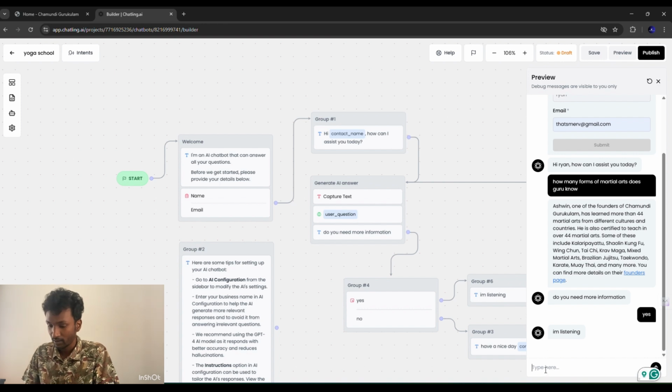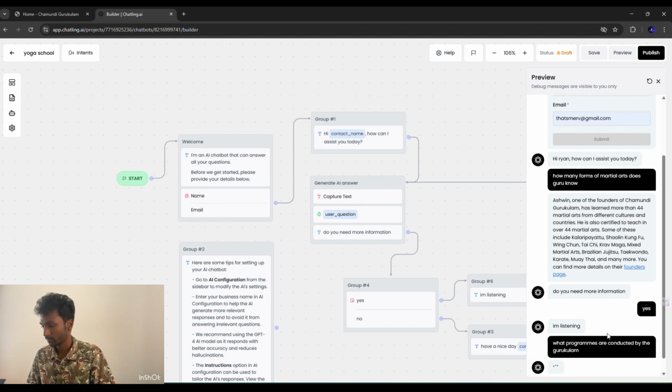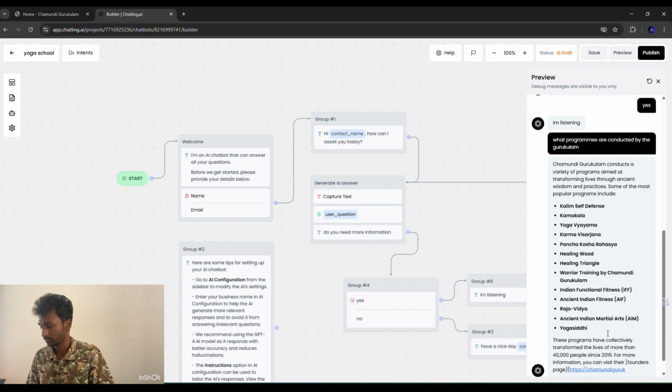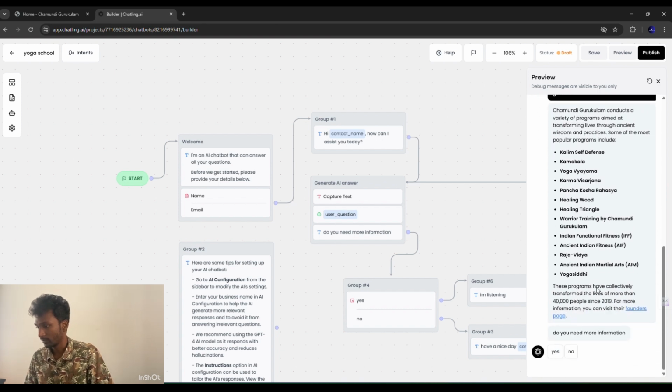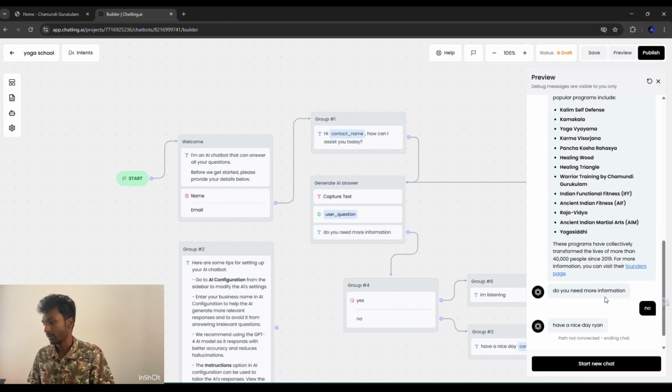I'll say, what programs are conducted by the curriculum? So we got it here. Chamundi conducts a variety of programs, all the programs conducted by the curriculum. And let's say no now. So we got the answer, have a nice day, to end.